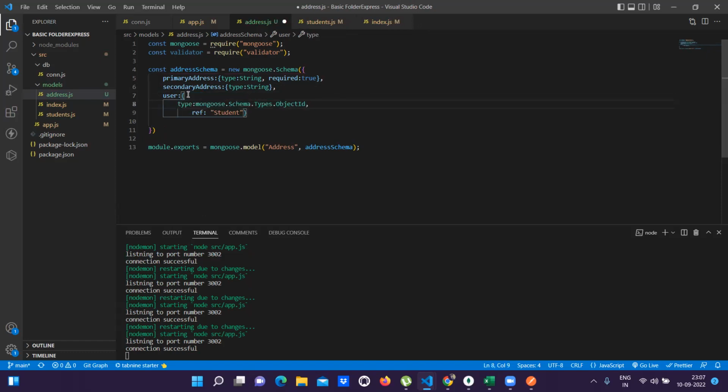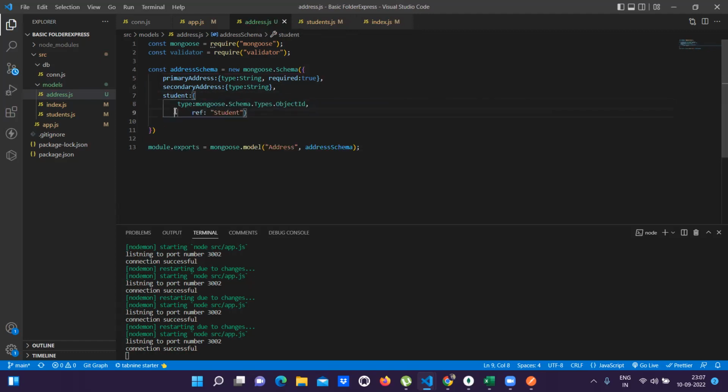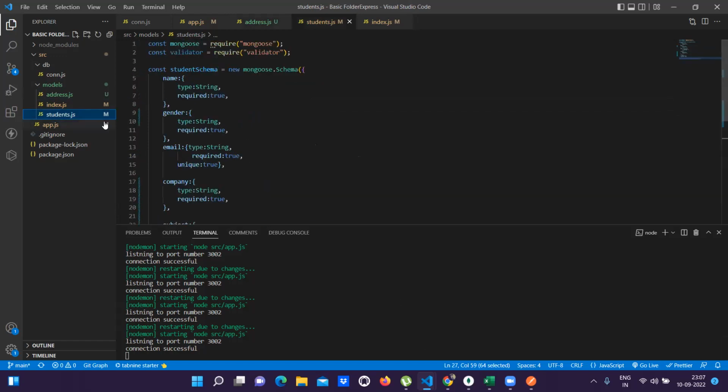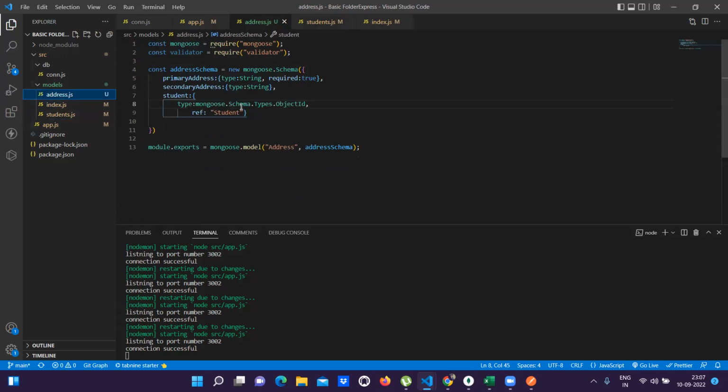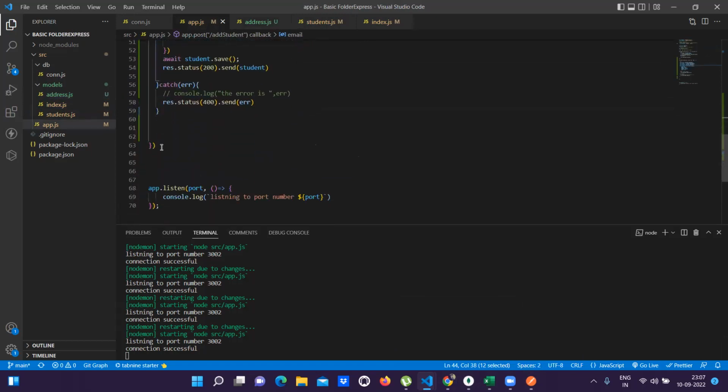This is the basic schema design we have to do for the reference. Like in MySQL we have a foreign key, so think of this as the foreign key. Okay. We are going to store the object ID of this table over here to connect with it. Let's just check whether it is working or not. Let's create one more post request.